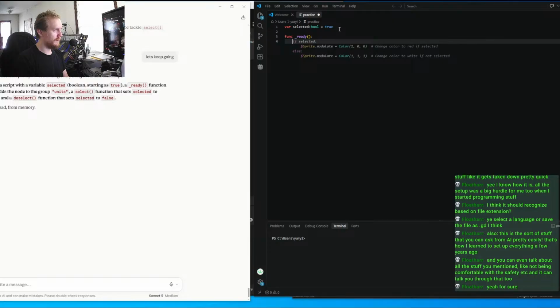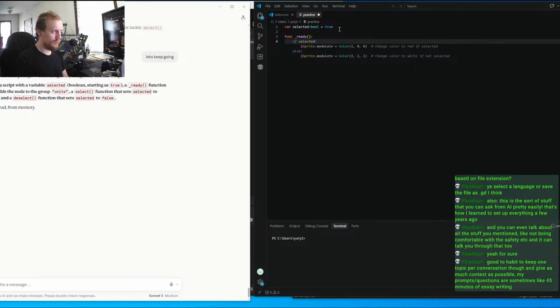Okay. So we did true function, ready function that adds the node to the group. Add. Oh, I really like how it suggests, dude. I really like how it suggests group units.